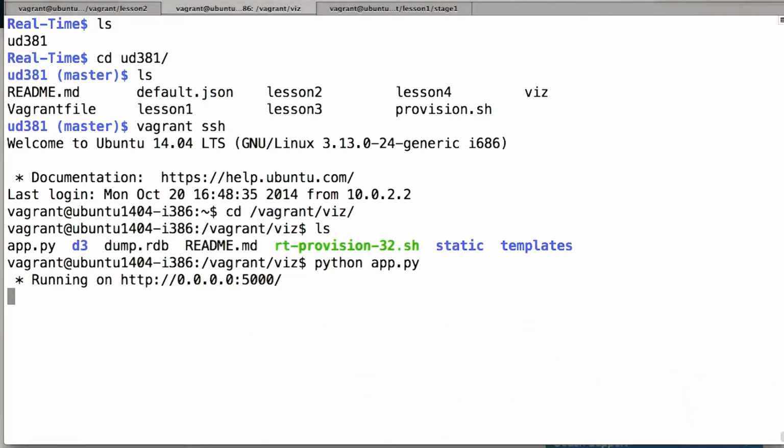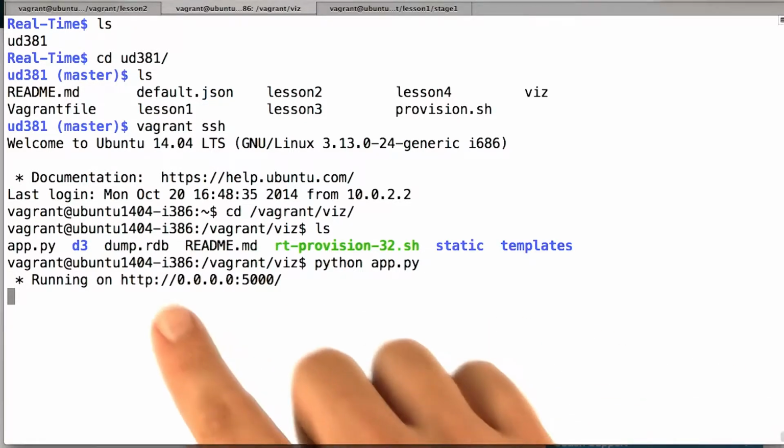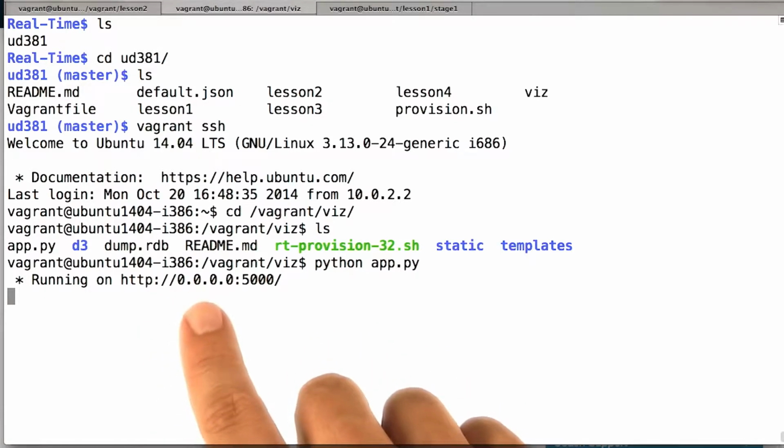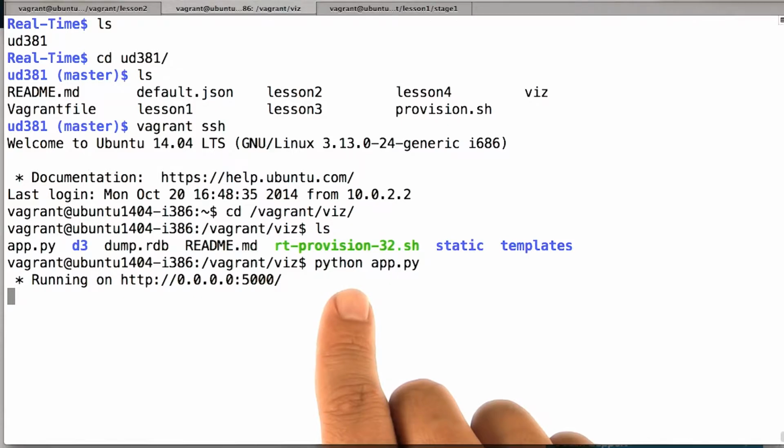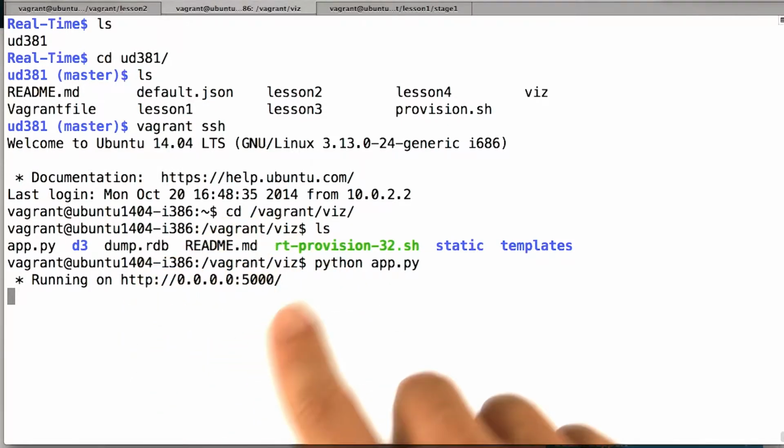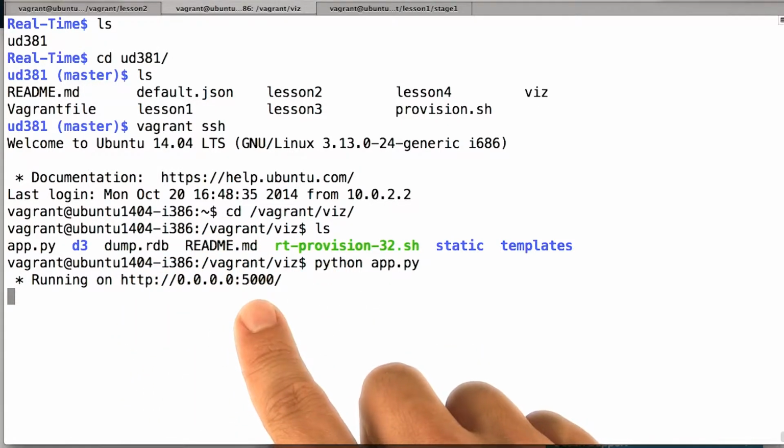Here we see that our Flask server is running on an IP address of 0.0.0.0:5000, which simply means that it's running on our local machine on port 5000.